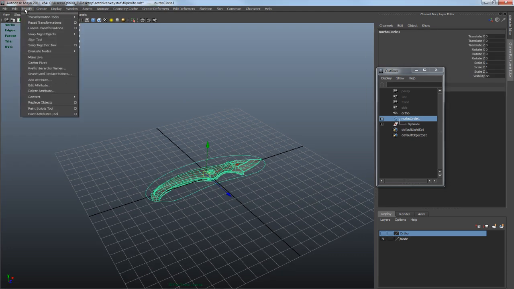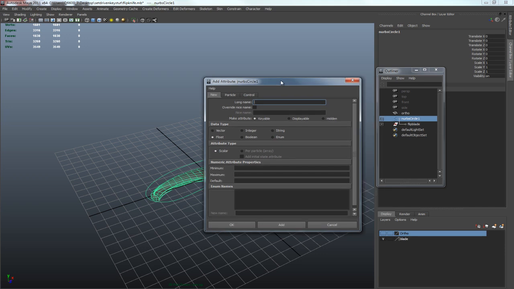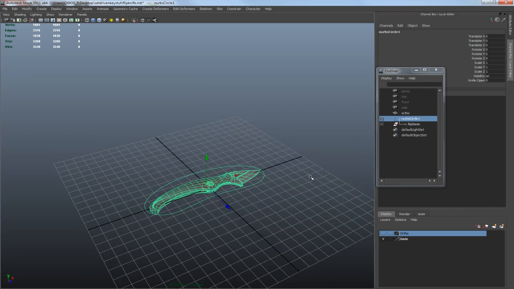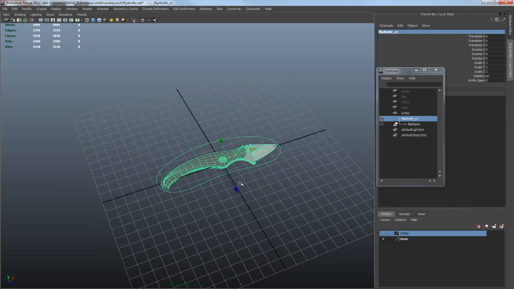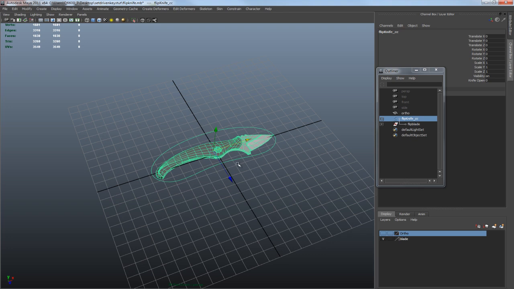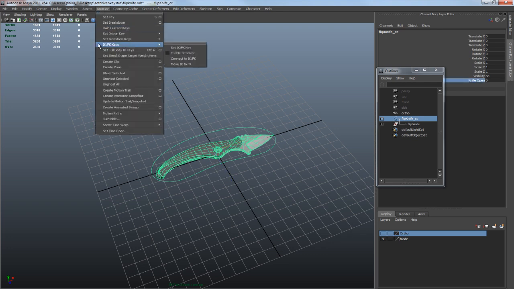We're going to go into Modify and add an attribute. Set the minimum to 0, maximum to 10 on this one. Okay, close. And as you can see, we've got an attribute on the curve called knife open. I'm also going to rename the curve flip knife underscore CC. CC means control curve.